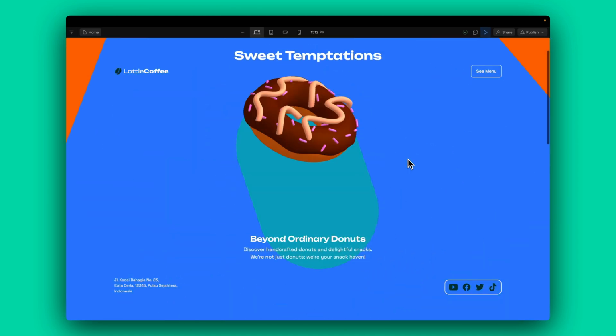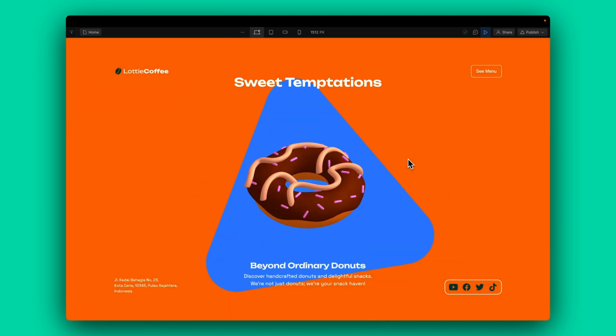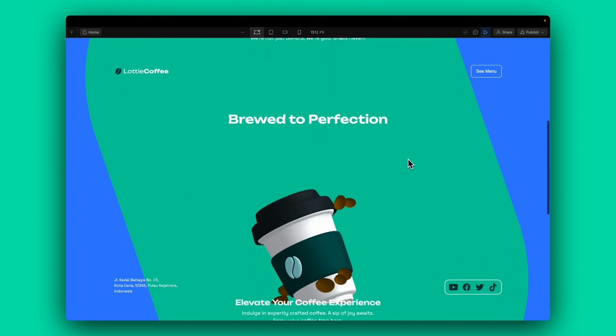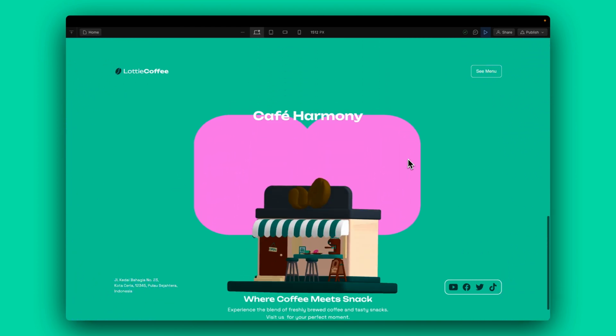And voila, your site's now rocking a dynamic duo: Lottie animation and a 3D Spline scene. And that's a wrap for this tutorial, friends.